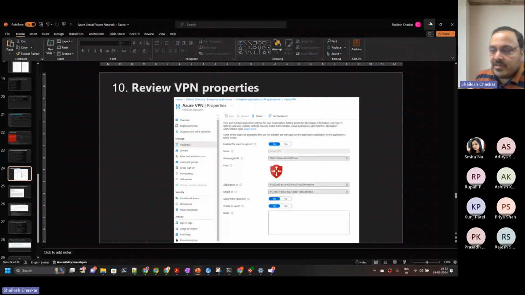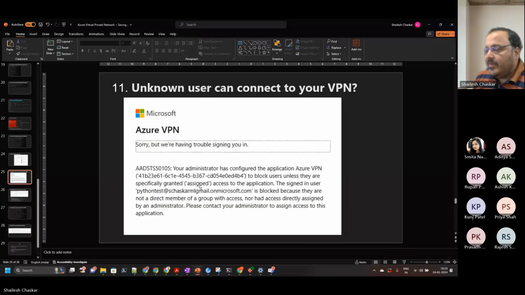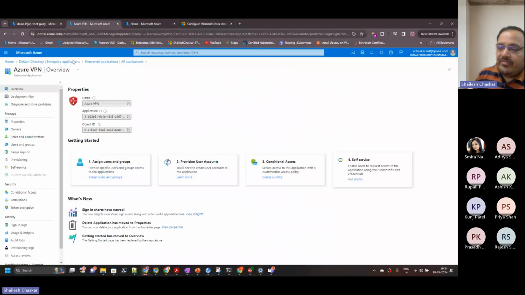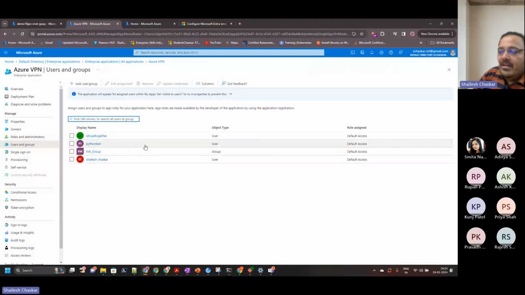But that's not how Azure VPN works. If a person who got that XML even tries to connect, he will get a message over here as mentioned in the image: Your administrator has configured the application Azure VPN to block users unless they are specifically granted access. Same thing I did with the Python test. So if I go back again to Azure Gateway, as I mentioned earlier, Azure Gateway VPN is configured in your Active Directory. It is registered when I say configured. And there is an option of users and groups. If I don't add any user over here, it means he has not got access or is not authorized to connect to the Azure VPN application, which is registered in AD.